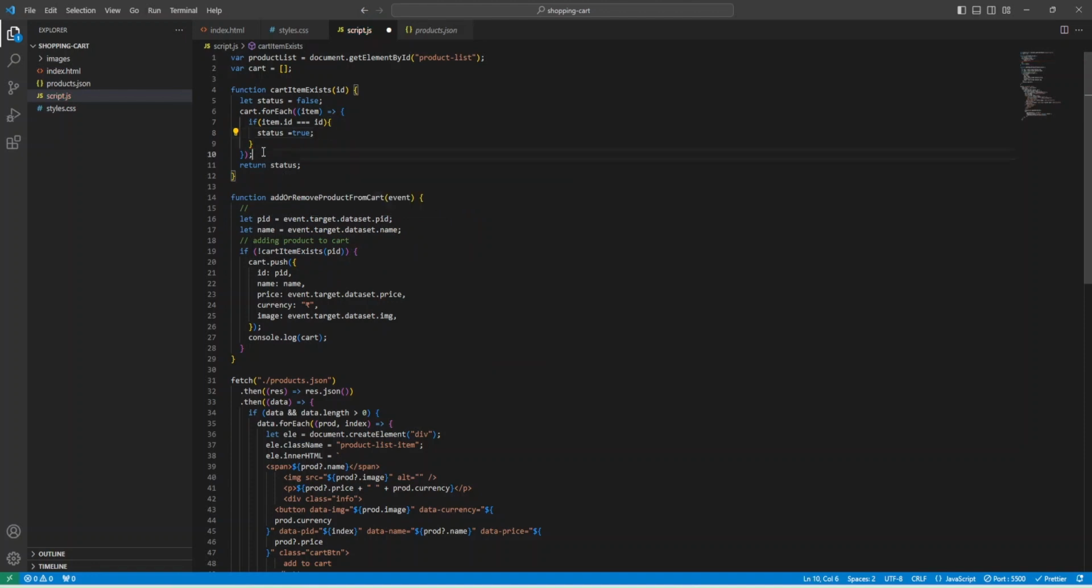So if I do this, every time I'm checking with the help of this function, I'm passing this ID, so it is going to check in this array. If it exists, then I'm going to set it as true. If not, all the time it is going to give false as an output.